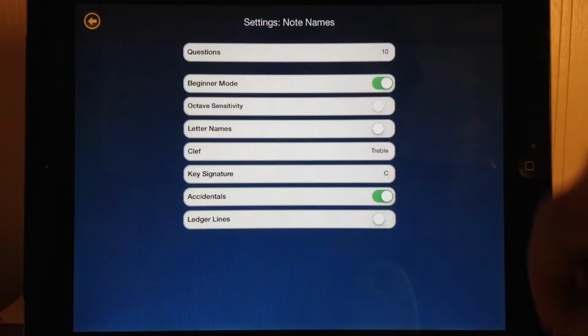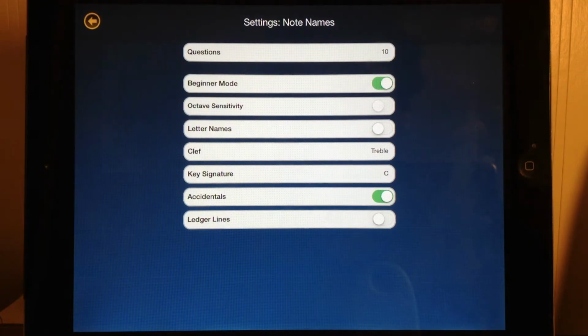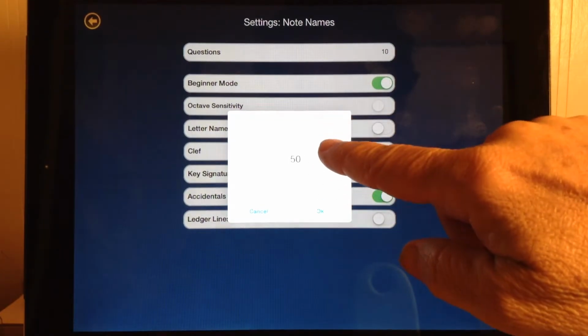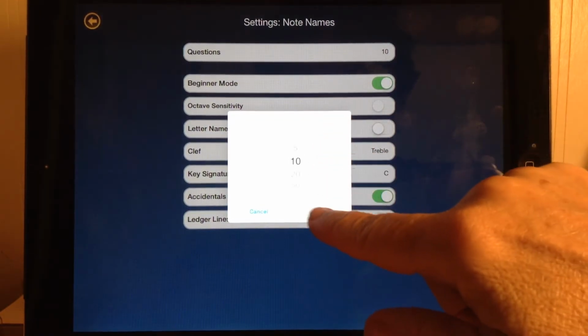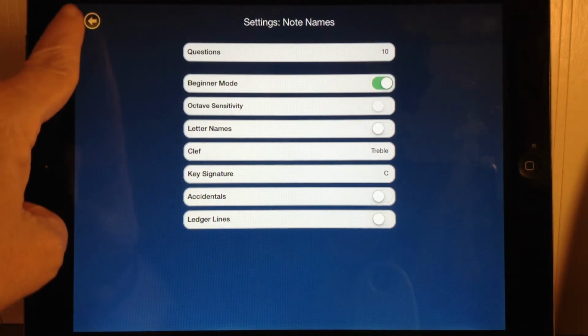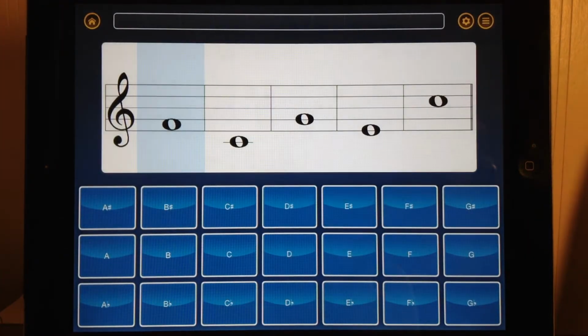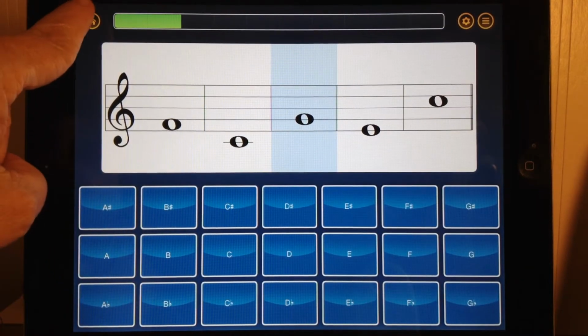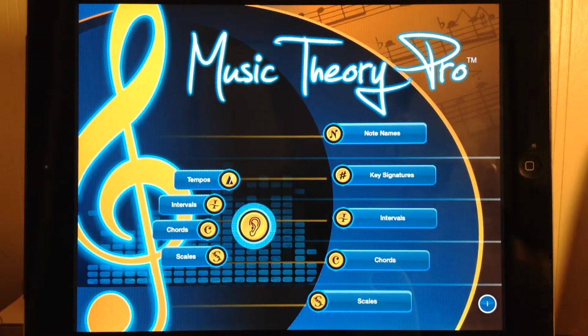You can go into settings here and set up exactly how many questions you want to have. You can have quite a number of them here, up to 100, or keep it low. We're going to keep it low. And then you can also go in and change if you don't want any accidentals. Let's turn that off, and then you can see the difference. See, the notes there are just going to be natural, so if you want to just start out with that, you can change that as you go along.